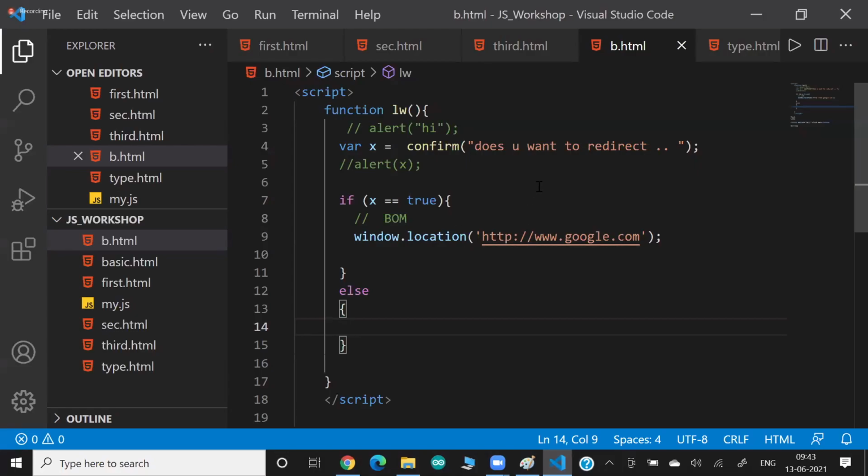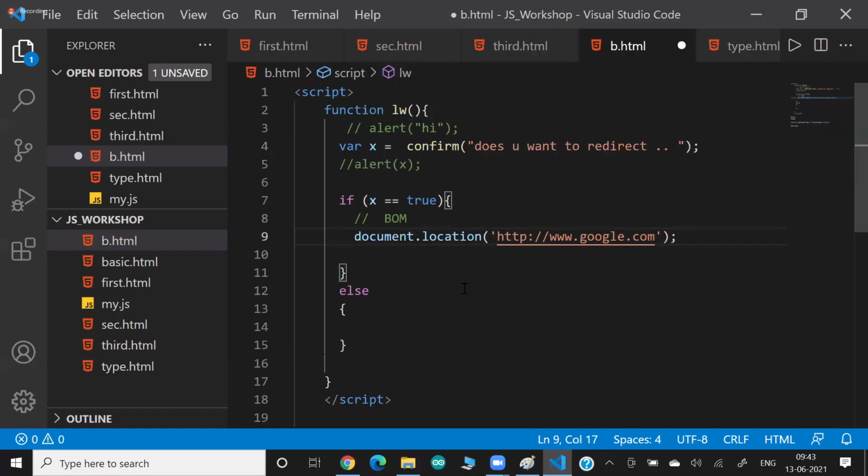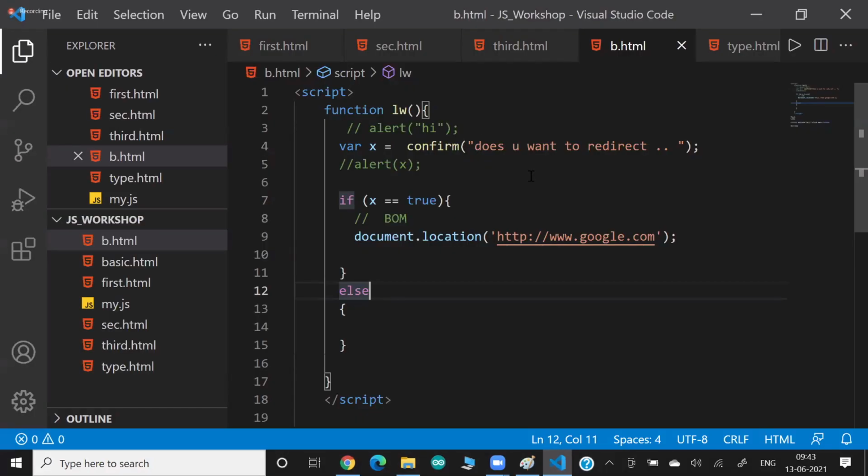Okay, so why is it not working? Because I think it is document.location. Okay, so I think this is document.location. Click OK, and what is happening? Why are they not going? Why? One minute. So if x equals true, this is true, that's right. So it should go, right? www.google.com is also right. Document location is also right, I believe.